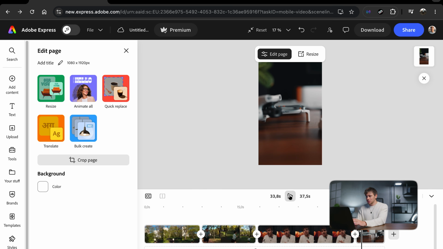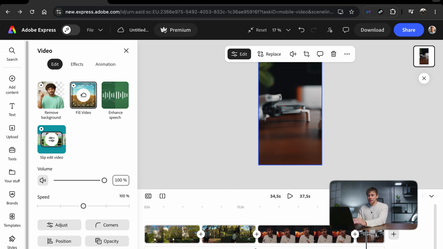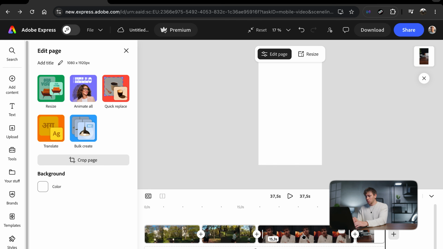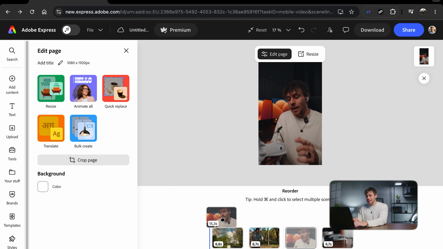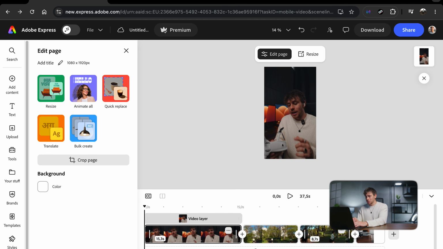I want this video to be faster. So I just click on the video layer, and on the speed slider, I can just drag the speed to the right to 150%, for example, and then the clip is way faster. Now we can also reorder our clips easily with dragging and dropping them.